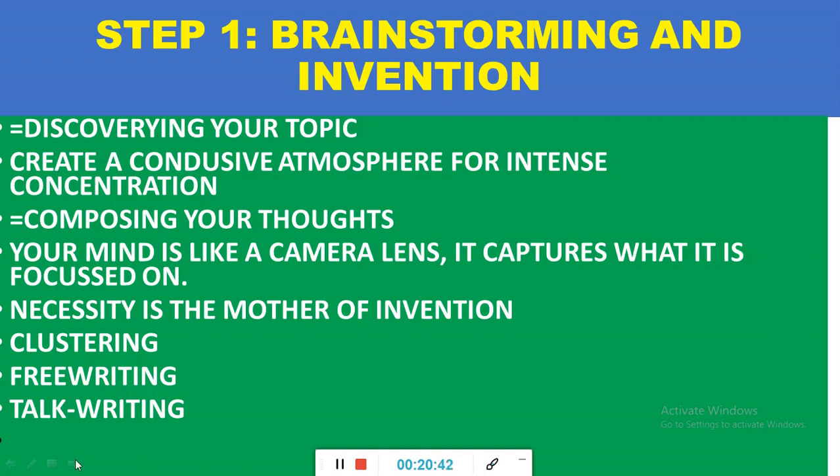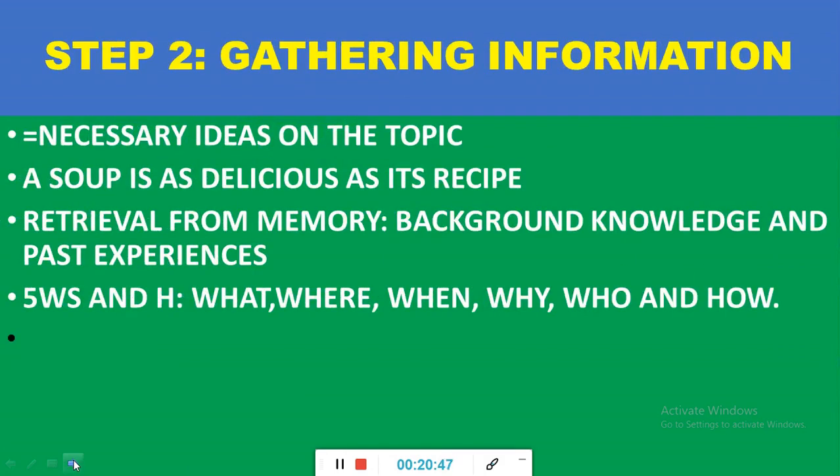Now, let's get to step two. All right. Step two is gathering information. Now, at step one, you have been able to come up with your topic, right? Or at least you have been able to come up with the subject matter. At least you know what you want to write about. The topic may not be perfect at this stage. There is still room for fine-tuning your topic, all right?